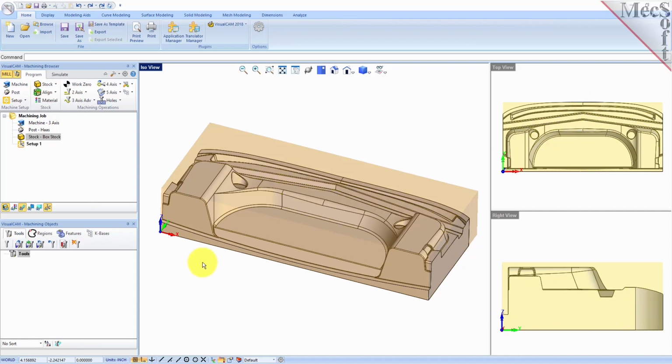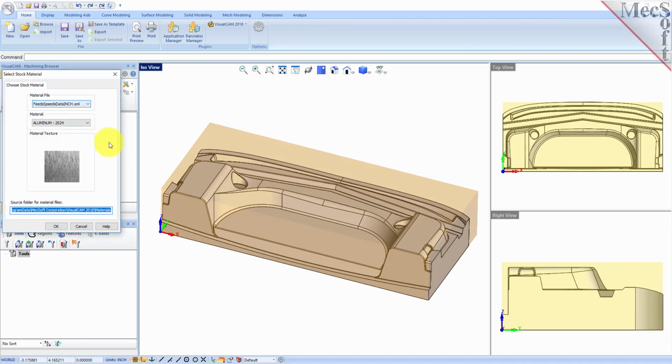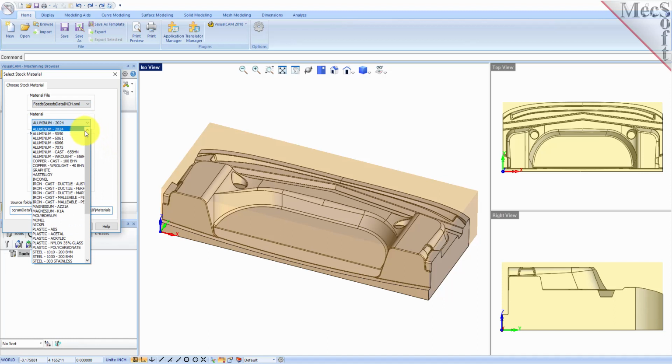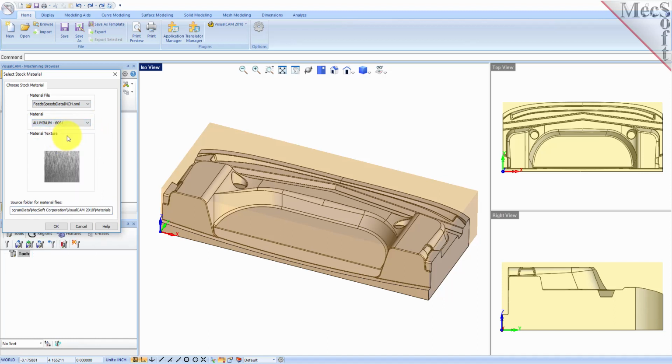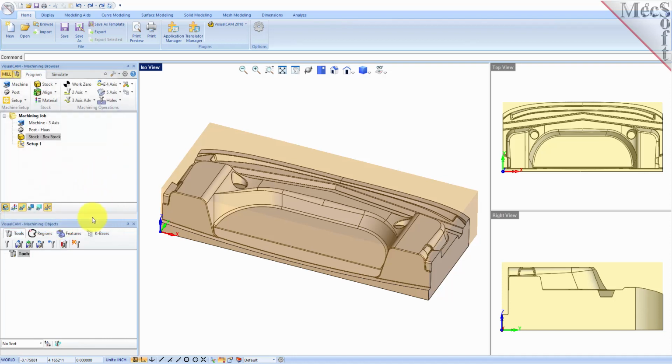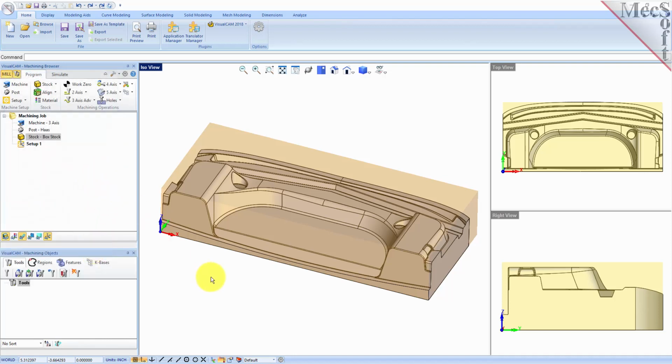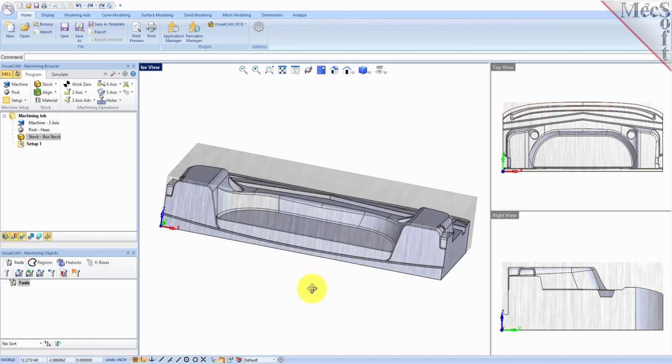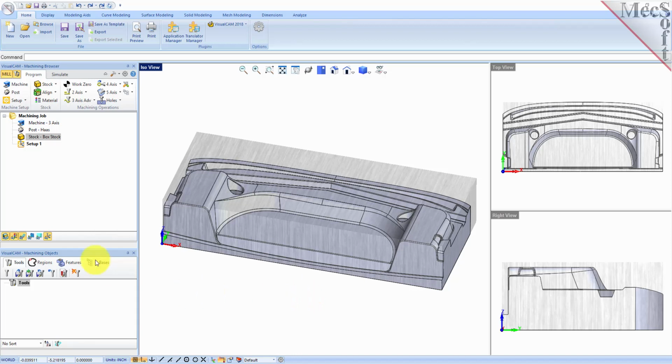Next, we'll set the material for the stock geometry. From the Program tab, select Material to display the dialog. For material, select Aluminum 6061 from the list of available materials and then pick OK. If the material texture does not display on the stock, select the Material Texture Visibility icon located at the base of the machining browser. Material texture is only for display purposes, and for this part, we will leave it toggled off.